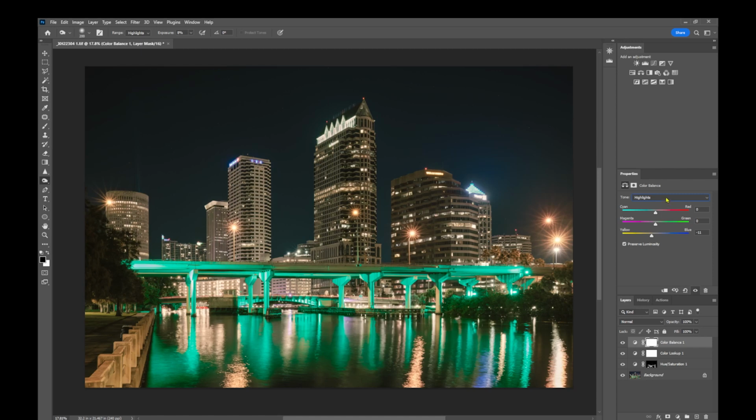But to contrast all that, I think I'm going to go in the shadows and see what it looks like if I actually add just a touch more blue to the shadows. Now we're building in some color contrast. That looks good. I think I'm going to look at these layers and see.